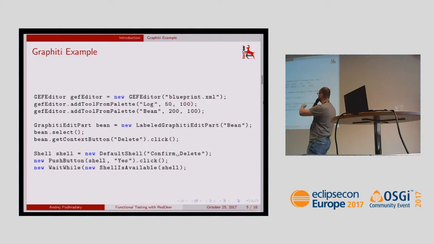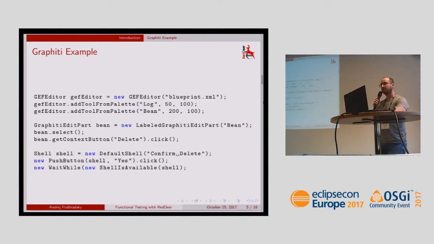Again, we try to provide very obvious syntax, which is very meaningful. You can see that there are methods like add tool from palette, and that's just for an example. You may notice that the syntax is very similar to the other functional testing framework, which is called SWTBot.